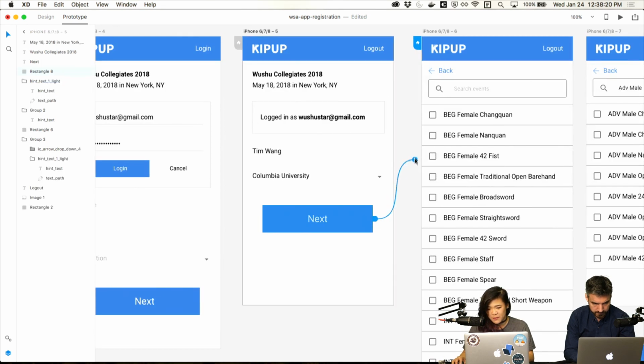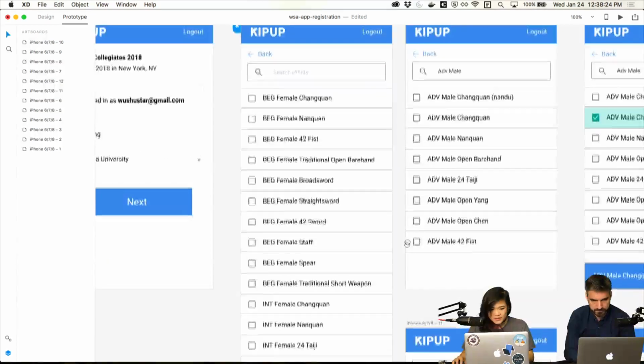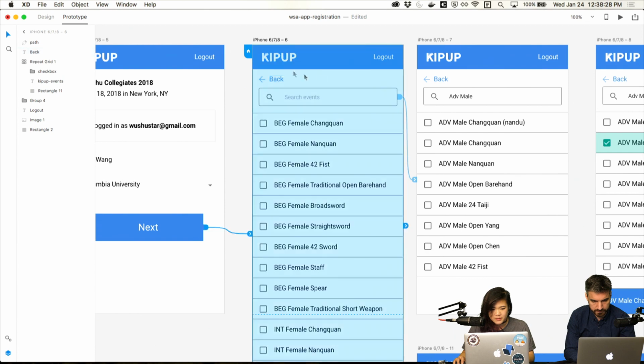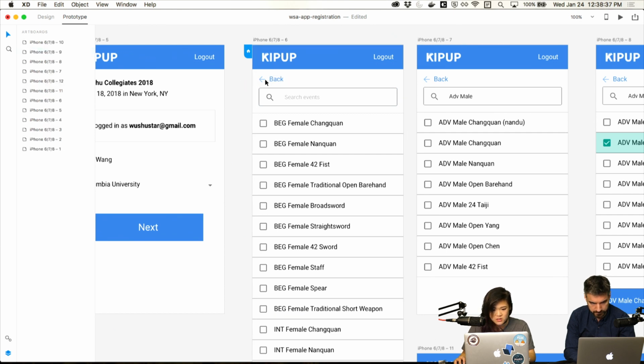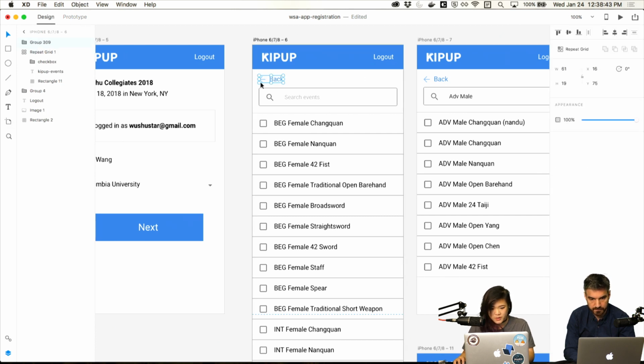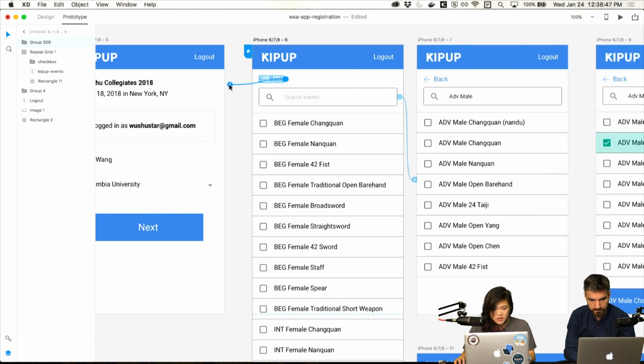Let's say Tim is happy with that. We're ready to move on to events. Here we're looking at a list of events. Probably want this back button to be able to actually go back to the previous page. So I'm gonna group this with the arrow key so that I can link that to the previous screen. So I'm gonna do Control Tab again, select these two together, group it, and then switching back to prototype mode, I'll switch back here. Boom.